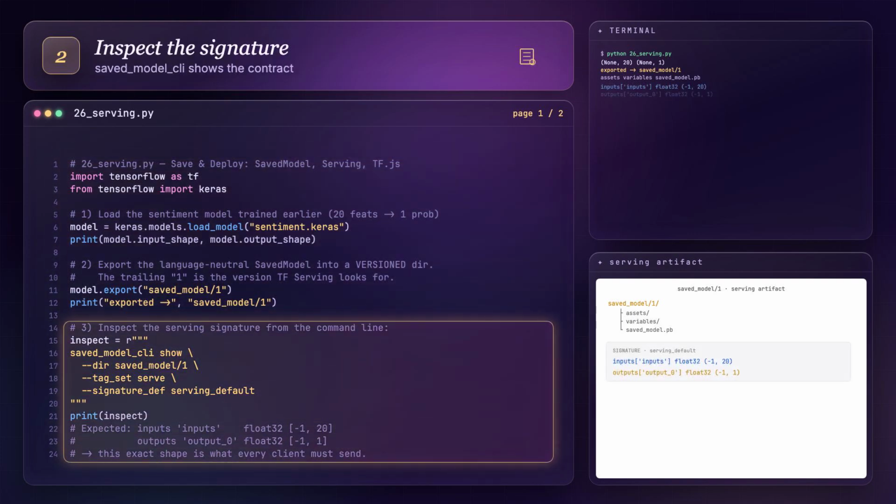Now we inspect what we just wrote from the command line with saved_model_cli show. We ask it for tag-set serve and the default signature. It prints the contract, an input called inputs, a float tensor of shape -1 by 20. The -1 means any batch size, and an output, a single sigmoid probability per row. One thing to flag: when Keras exports, it renames the tensors to generic handles. The input becomes inputs, the output becomes output_0. That's the exact JSON shape our callers must send. Read this before you write a single client.